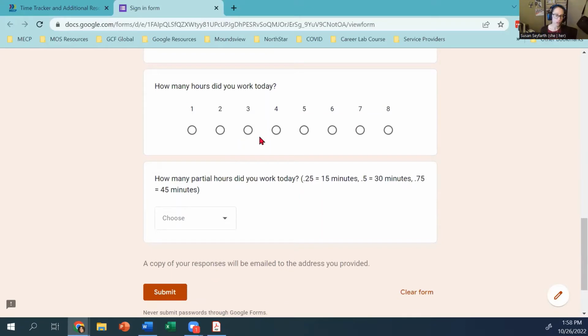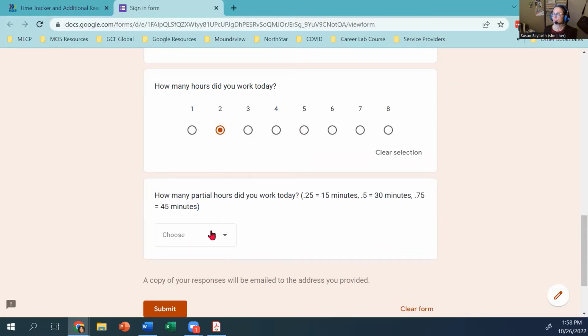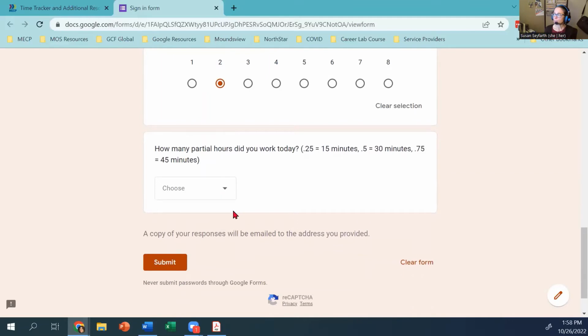So then, how many hours did you work today? This is a two-parter. Whole hours go up here. So if I worked 2.5 hours, I would say 2 hours. And then down here is partial hours. Because all of this is feeding a spreadsheet, we could not do 15 minutes, 30 minutes, and 45 minutes. We need to do 1/4 of an hour, 1/2 an hour, and 3/4 of an hour. So just round to the nearest 1/4 of an hour. So 2.5 hours would be 2 here and 5 here, right?